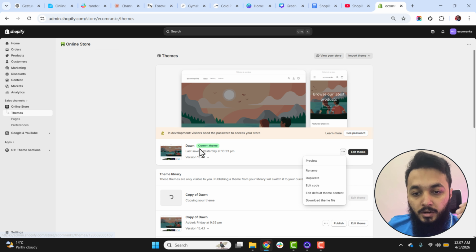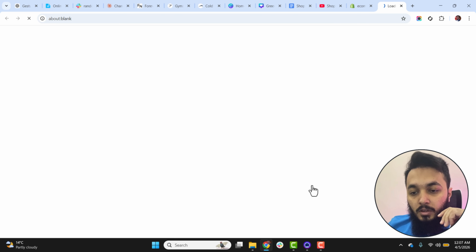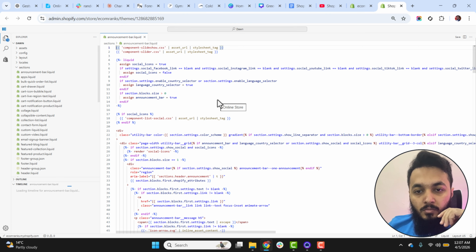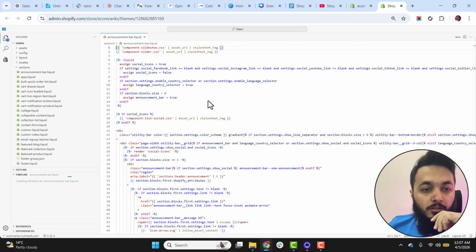I will let you know that I'm using the Tone theme. You can use any theme. Whichever theme you have, this file will work on all the themes. Okay, so let me click on this edit code. Once edit code is clicked, it opens my theme coding file. Okay, so the theme coding file has been opened.